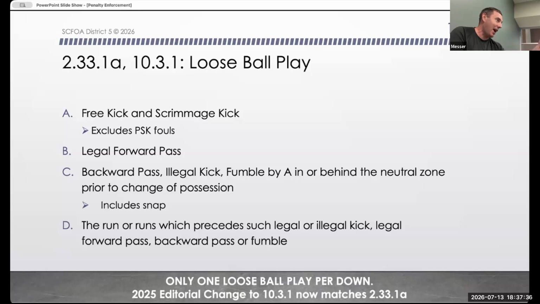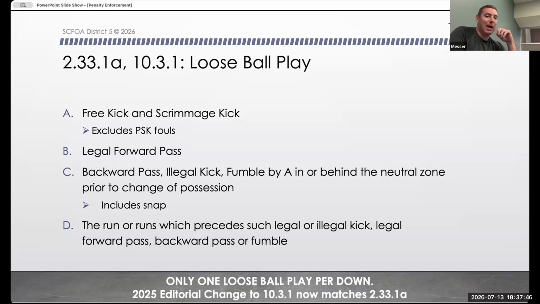And the second forward pass has occurred during what type of play? Running play, right? Yeah. Backward pass, illegal kick, fumble by A, enter behind the neutral zone prior to change of possession, including the snap. So a shotgun snap, is that a running play or loose ball play? Loose ball play.